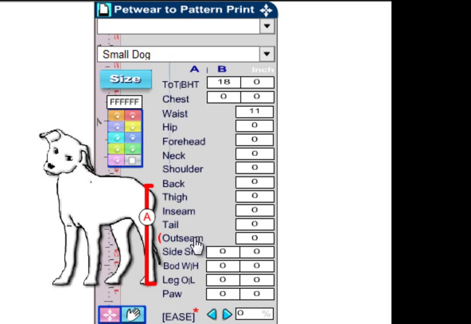to the floor, and then we have the side seam, or what would be the box width and height of the chest area of the dog, and then we have the bodice width and height, which would be how wide and how long the bodice is for the dog as it wraps around the dog. Then we have the leg opening and length, and then we also have the paw length and circumference at the ankle. So once you've entered those measurements, you can then go ahead and size the measurements of the pattern piece to those control points that you set when you enter the measurements.